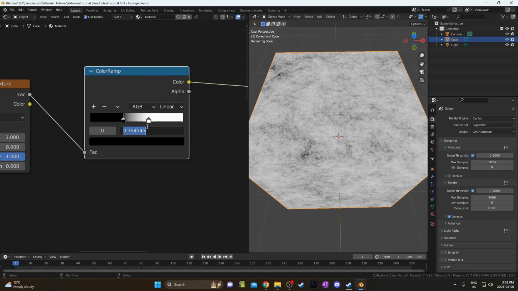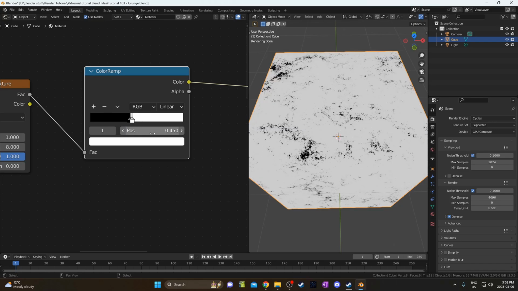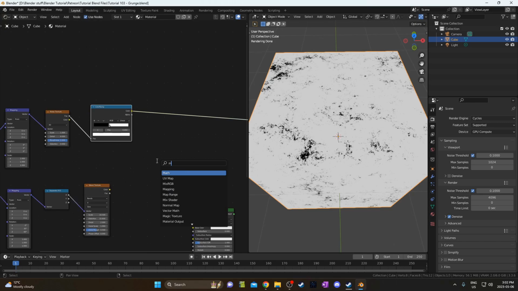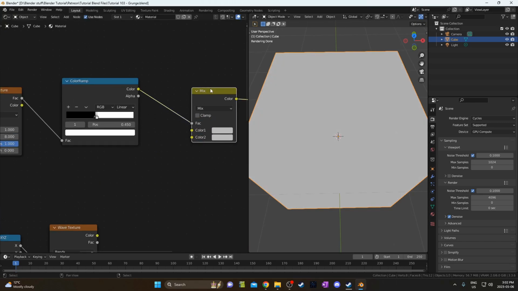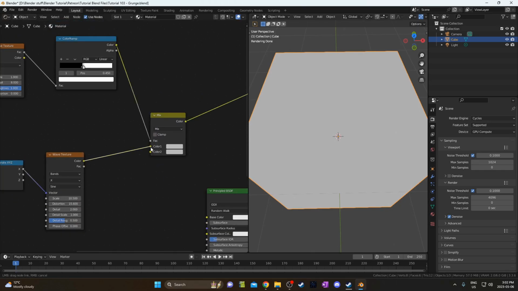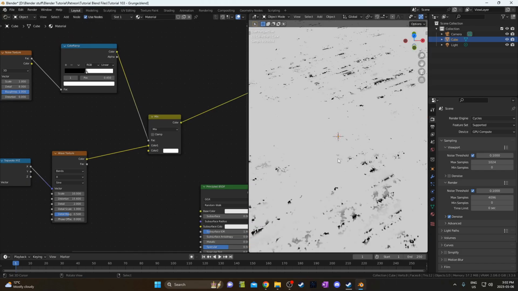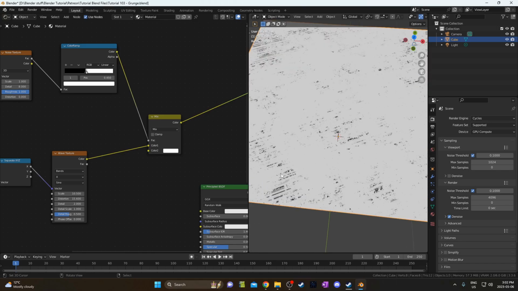And the black value on this color ramp, I'm going to set to 0.427, and the white is going to come down to 0.45. So we can see mostly white, just a little bit of black there. And I'm going to bring in a mix RGB, place it here, and this is going to run into the factor. And this wave texture is going to go into color 1, and I'm going to set that bottom color to white. So we can see we've really interrupted that wave texture now, especially with that graininess.